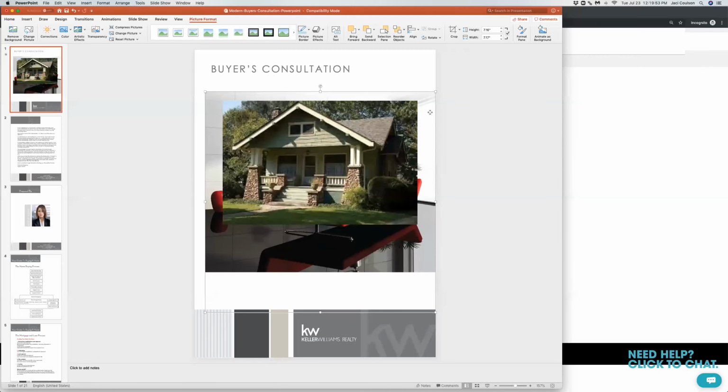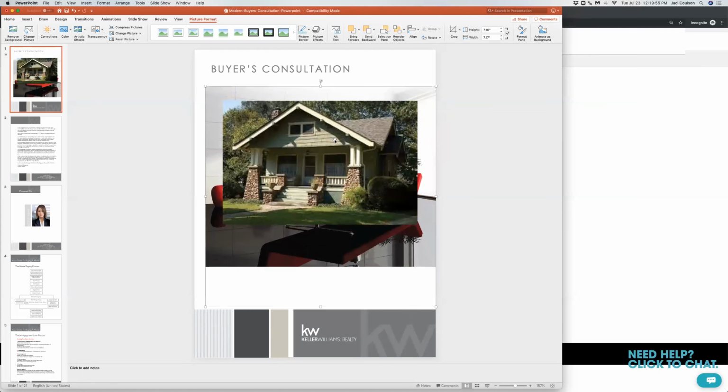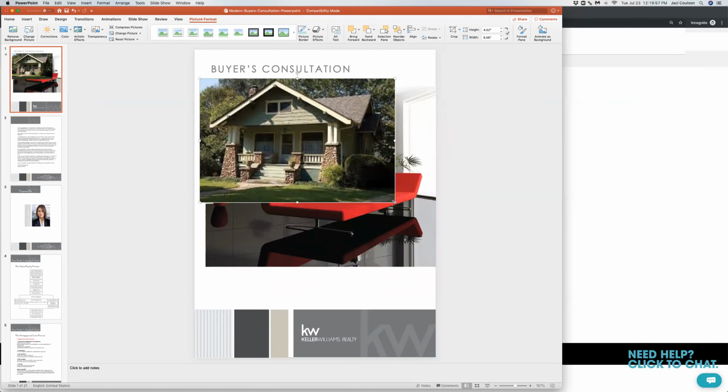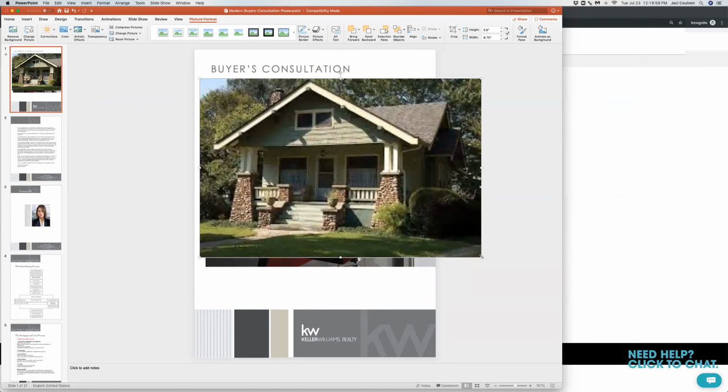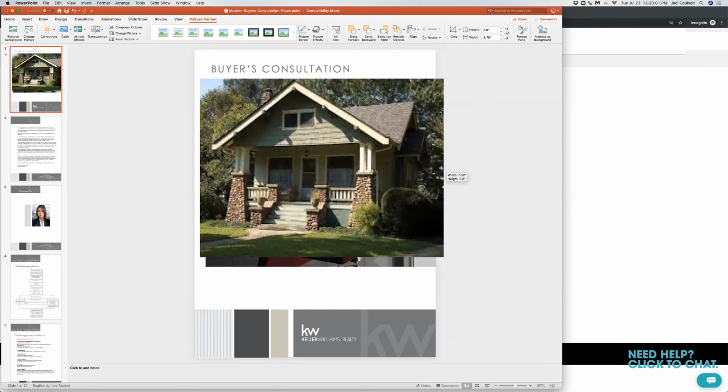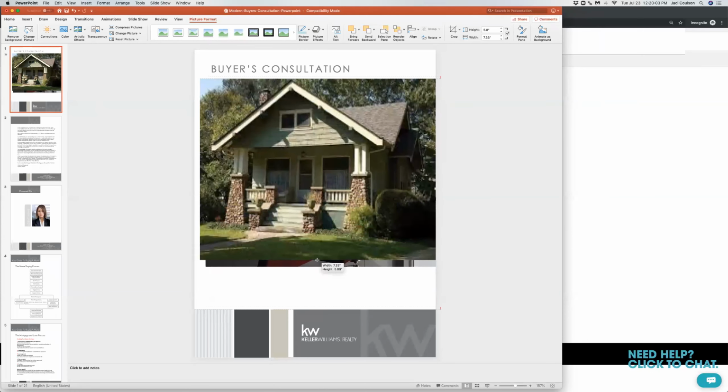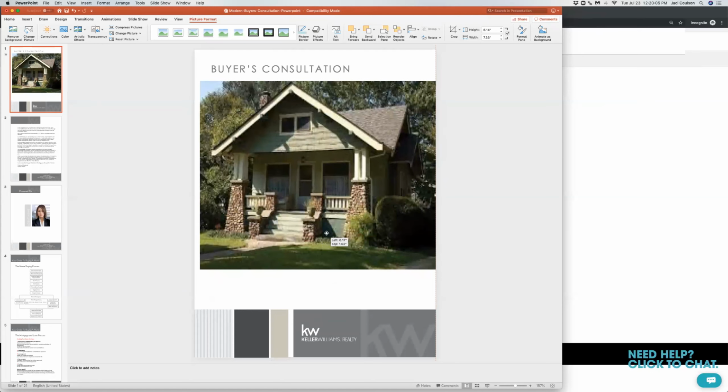For some reason, it is not letting me delete this. Okay, we're just going to go right over it until I figure that out. Okay, so you can do a picture that maybe represents your area more. Obviously have a better picture than mine. Mine's from Google, so it's just a little pixelated.